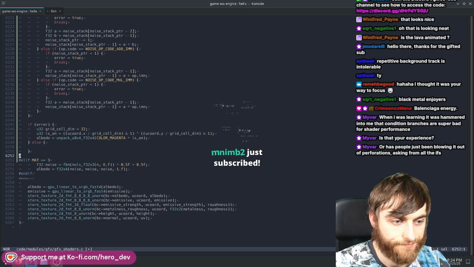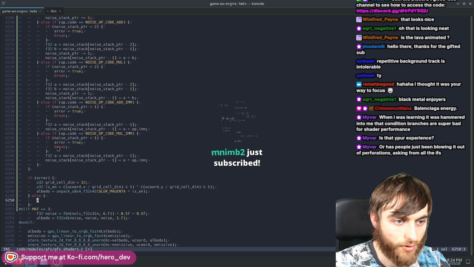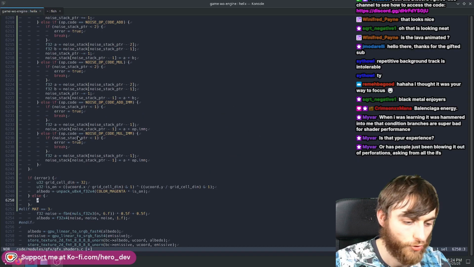Right, so we've not got an error. We're just going to shade it based on, so we've got those edges, right? Those noise edges.